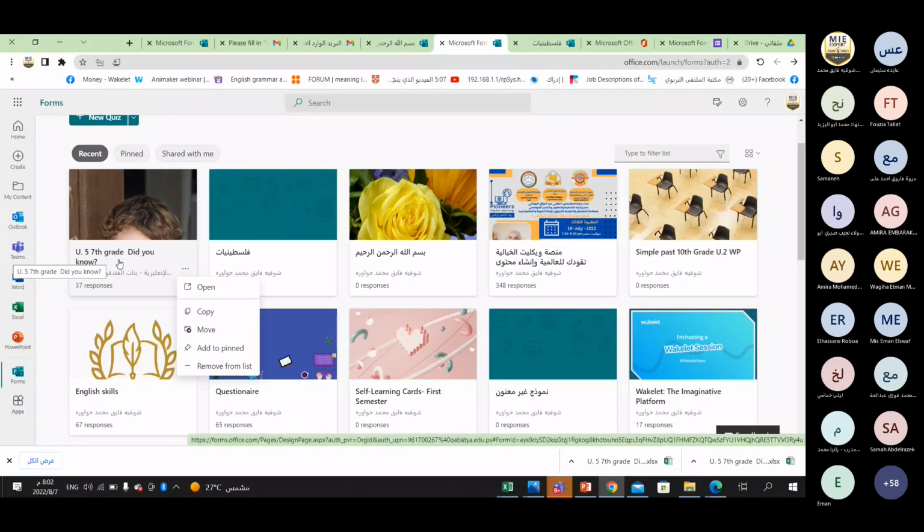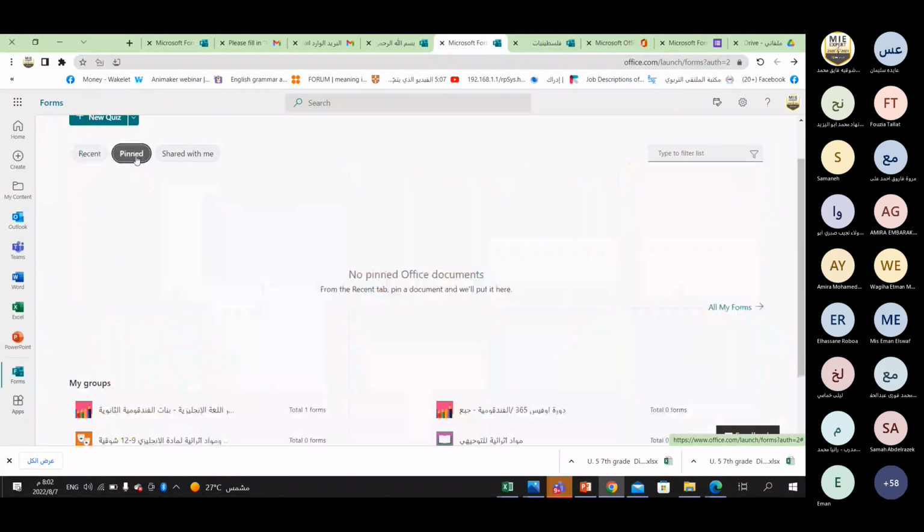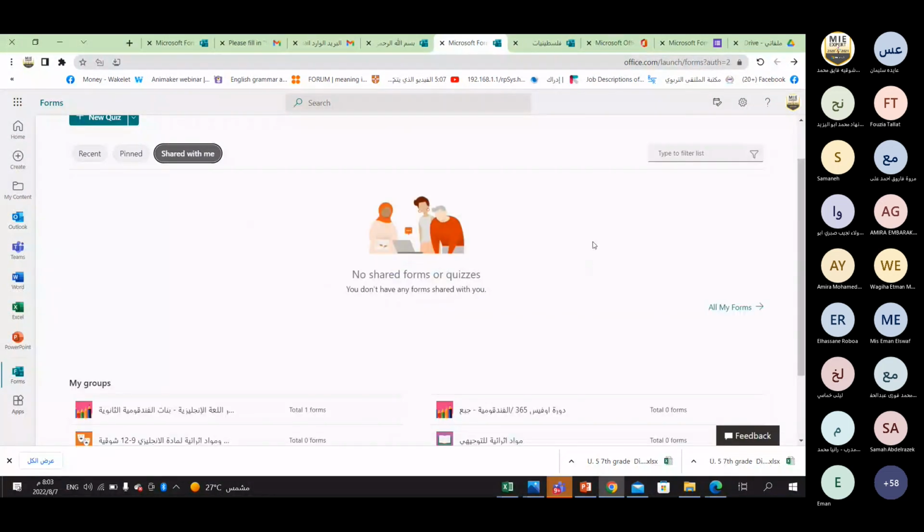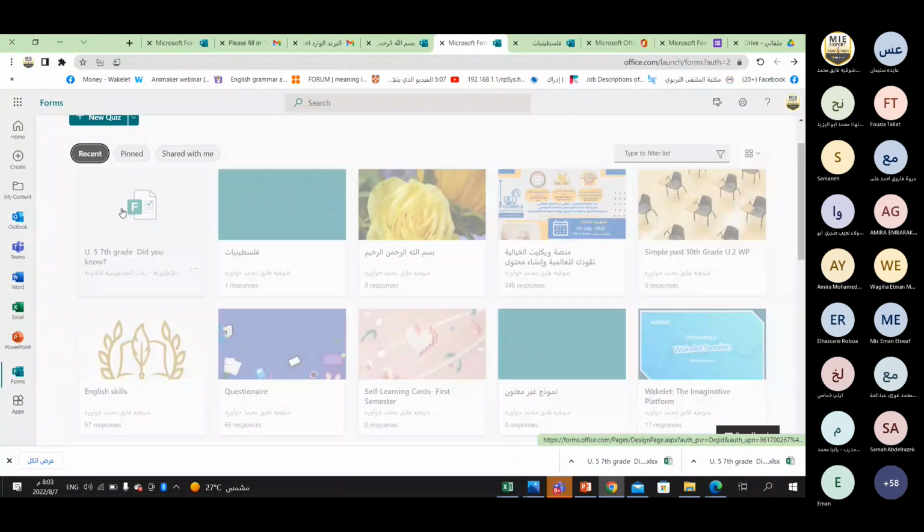Here, recent means the most recent ones, the latest one, okay? The pinned ones, if there are any, because I don't have pinned ones. Shared with me, if anyone shares any quiz with me, it will also appear here, but it seems that there is no other form shared with me. Now let's return to the last point, to make a poll.